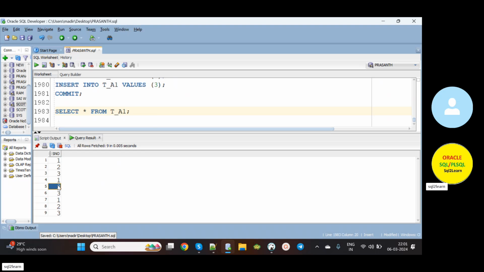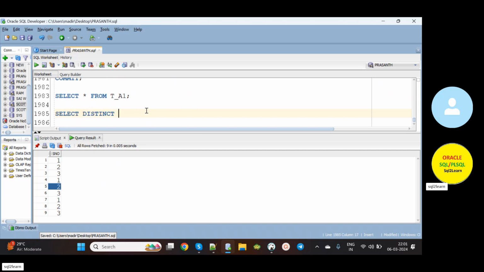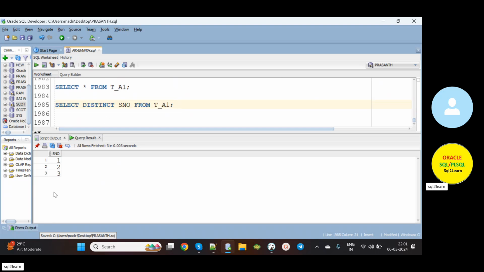Now I want to delete duplicates. How can I delete? So we know a two-step process. By using distinct, we can find out the distinct values. How? Simply distinct. Anyhow here it's one column. You can use one column or you can also use star, no issues. So distinct serial number from T underscore A1. It will simply give you distinct values in your query.